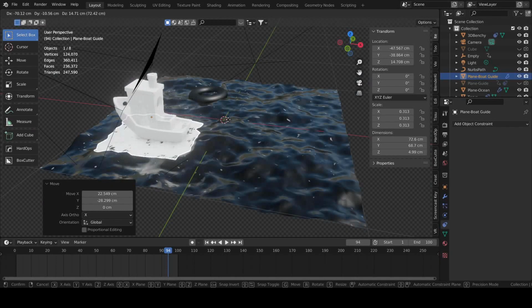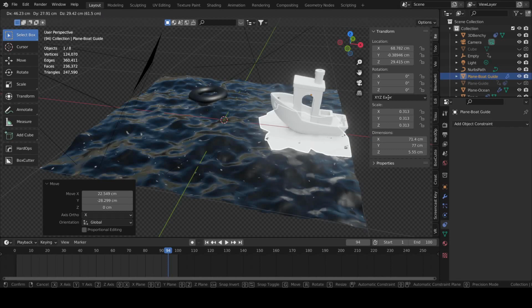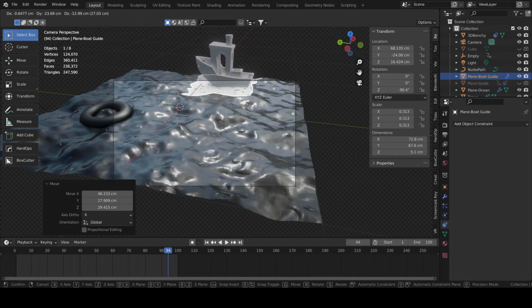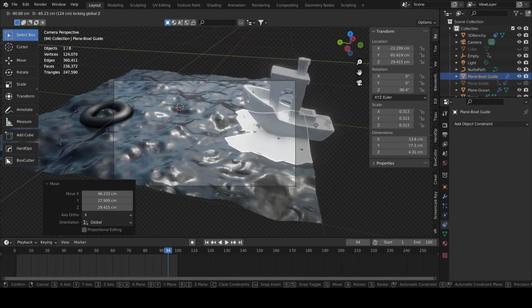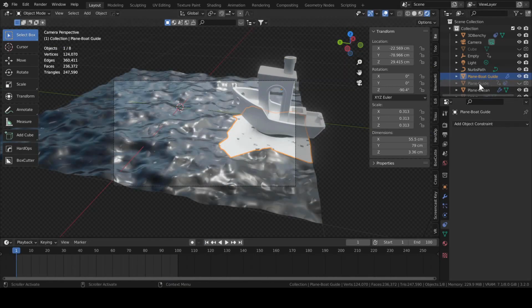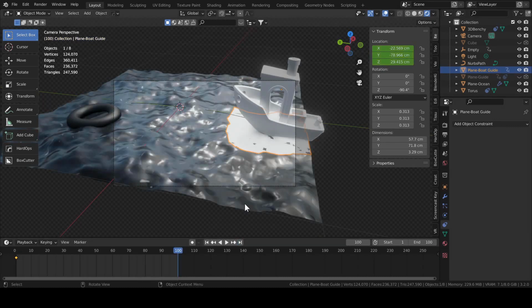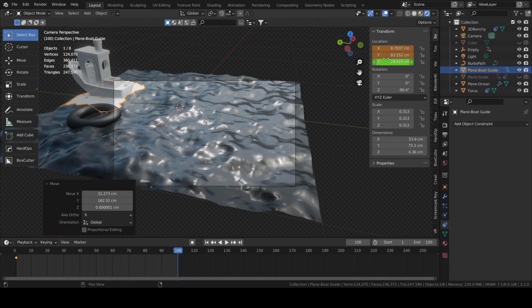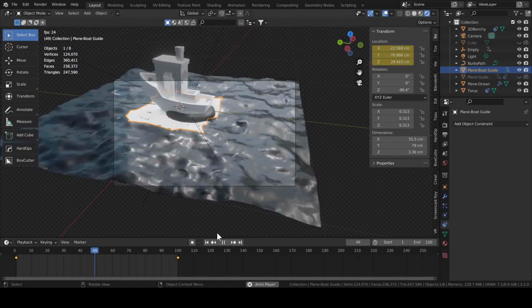So maybe let's put it in here. Oh, we're looking at the opposite direction, so I'm going to move it somewhere here like that, and then we're going to keyframe it. For the torus we used a path, and this one we'll just keyframe it. So I'm going to keyframe it here, then at this frame we're going to move it somewhere here like that. Keyframe it. So yeah, something like that.